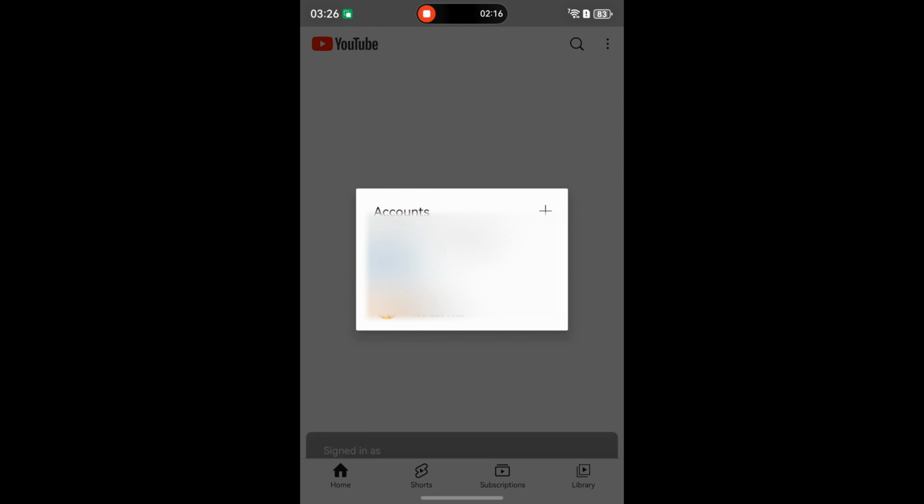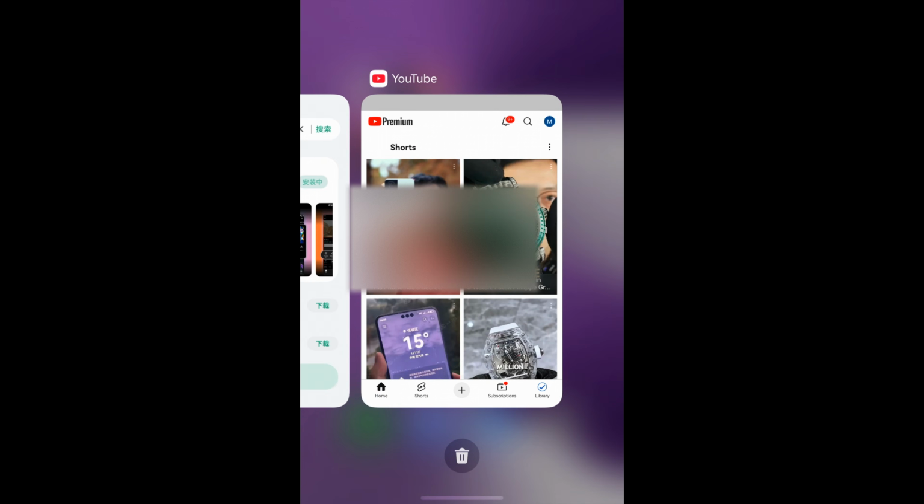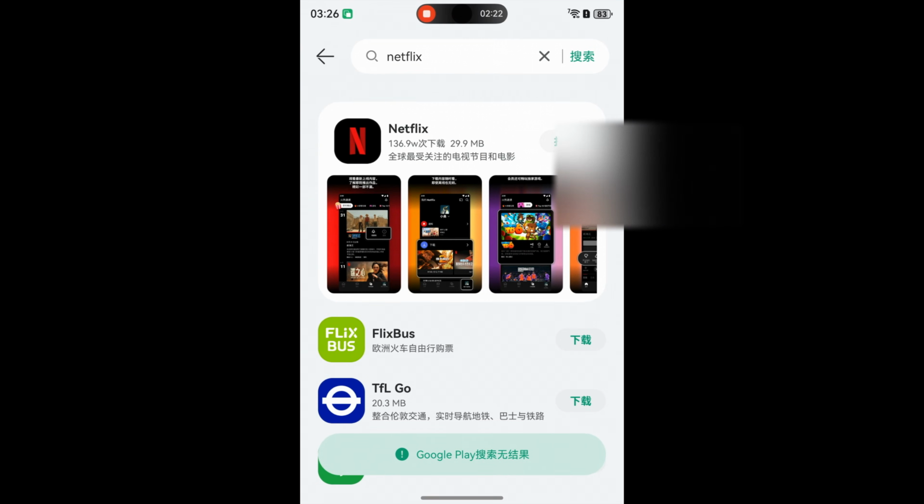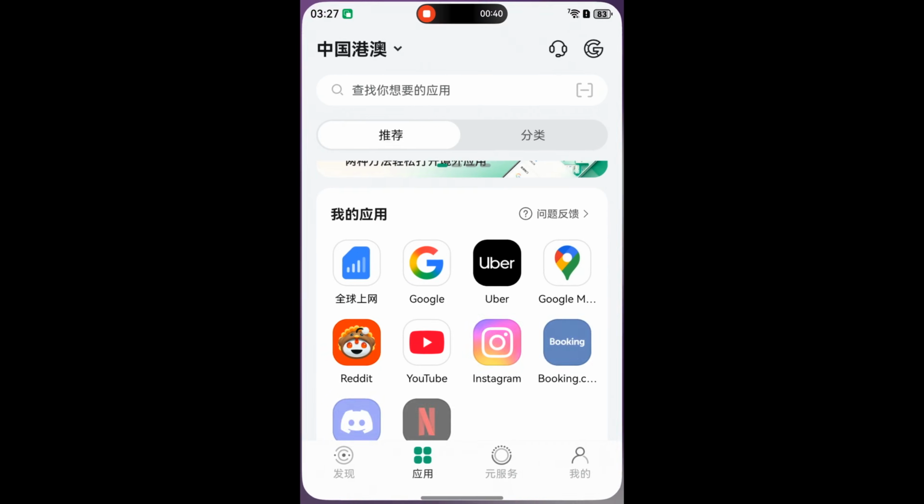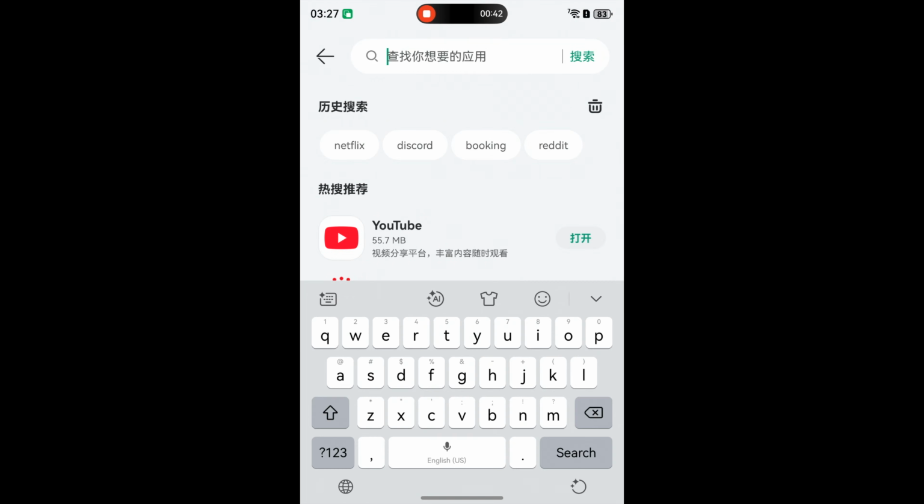Now, one thing I completely forgot in this video actually is the notifications. Within Easy Abroad, you can go to each individual app and allow notifications. And of course, do allow Easy Abroad to have notifications on as well.